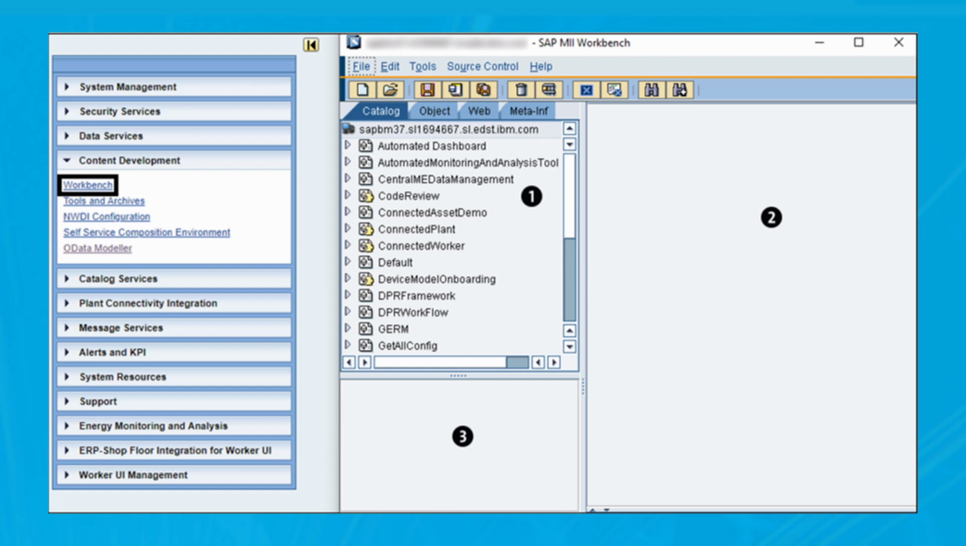The content areas are as follows. The number 1 denotes the object browser. The number 2, the modeling area. The number 3, the context-sensitive configuration option. Let's now talk about the layout, content organization, security, and other important functionalities of the SAP MII Workbench.